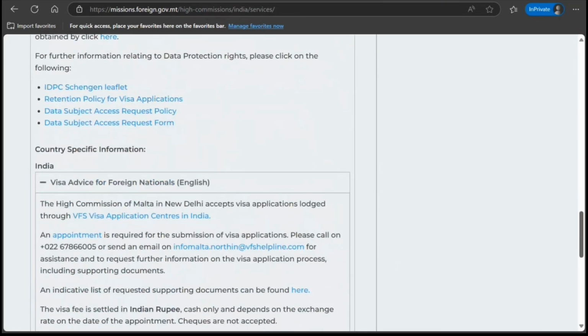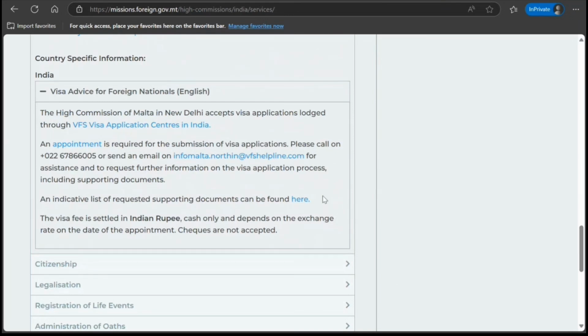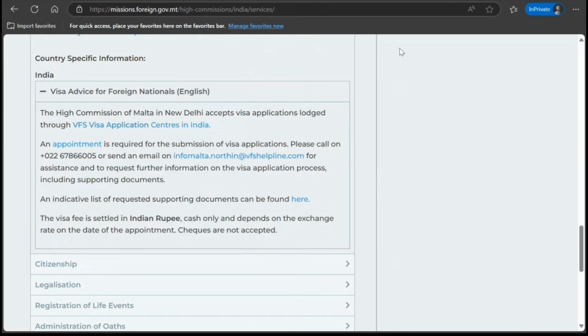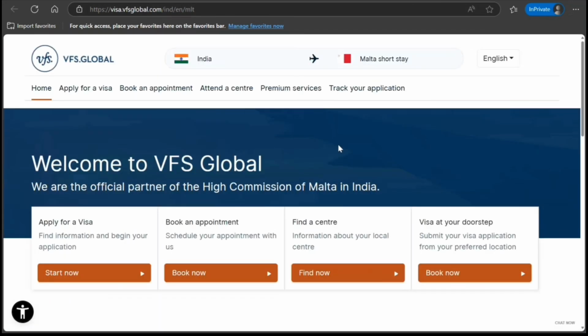Now you can read all this, but the most important part is that the High Commission accepts visa applications only through VFS. So basically, they have outsourced their visa application processing to VFS. I should not say processing, I would say facilitation.